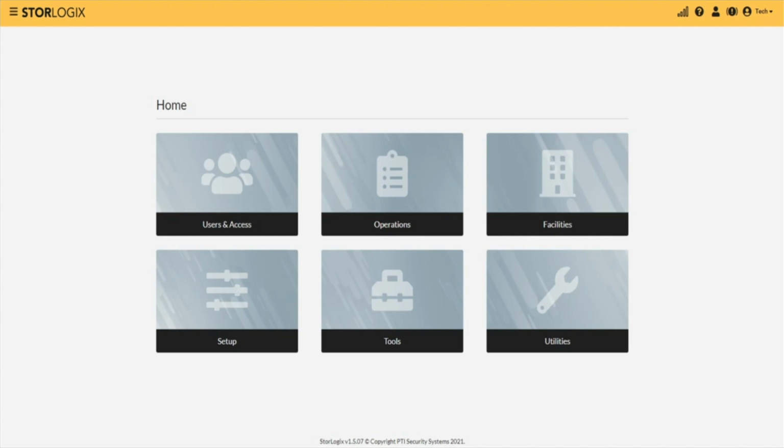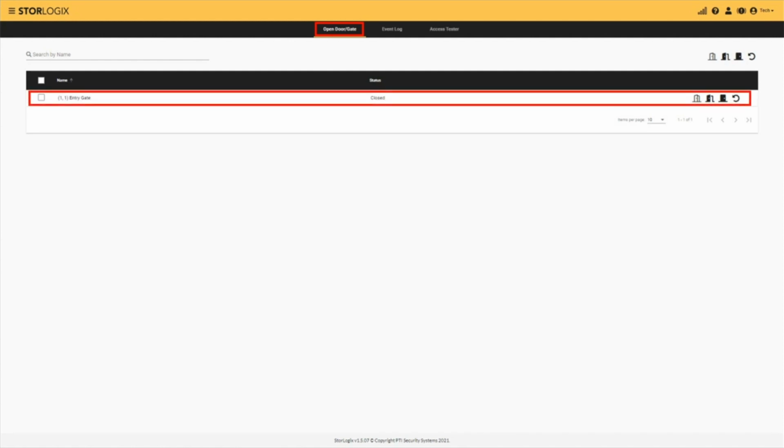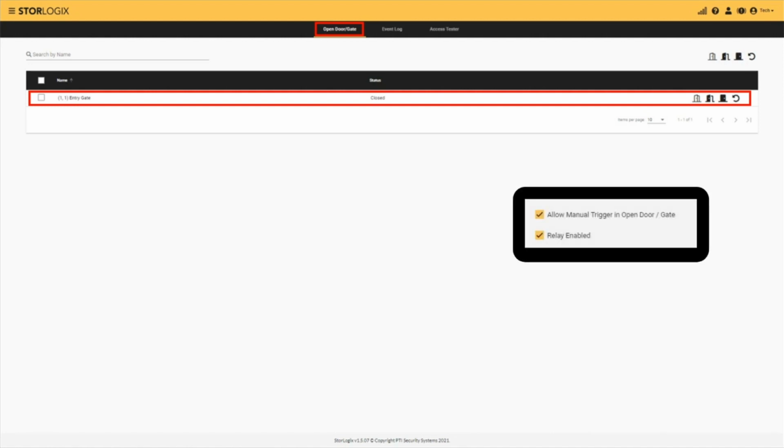Jumping down to Tools, we look at StorLogix Cloud features that most site managers use in day-to-day operations. Beginning with Open Door Gate, which, as the name implies, if you want to open a door or a gate via the software, this is where you do it. The tab gives you a list of relays selected from the main list of relays. To add a relay to the Open Door Gate menu, make sure to select Allow Manual Trigger in Open Door Gate and enable a relay under the Relay tab.